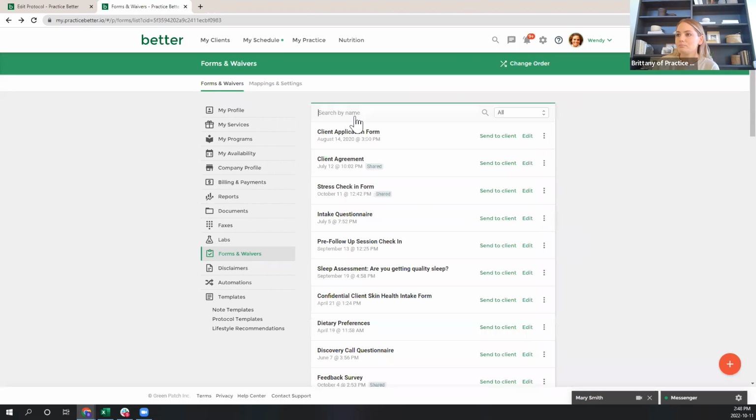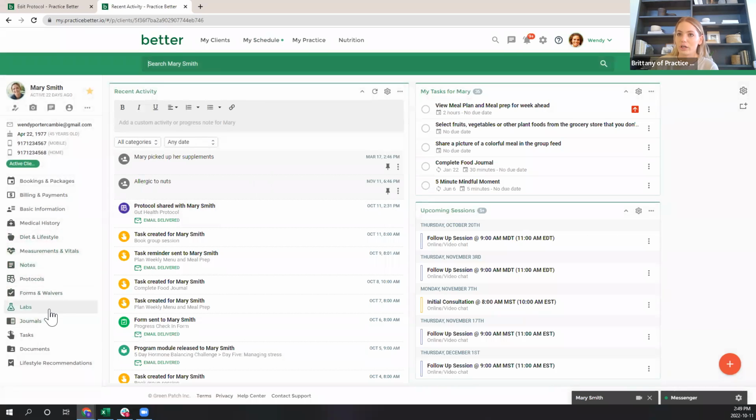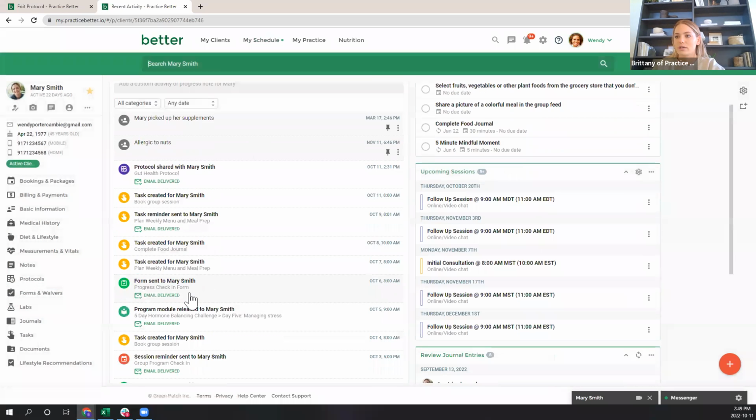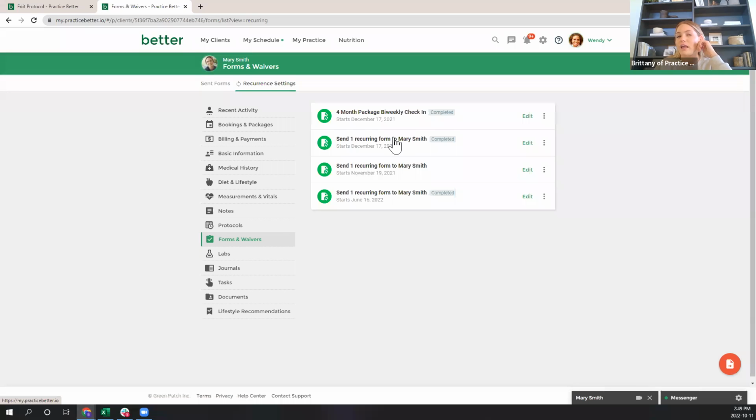For that particular form, when I send it to a client, I do have the option of making that form recur. So if it is a check-in form that I want completed multiple times, let's go into the form section here, I can recur it. Again, if a client is working with me on a 6-month package and we're meeting every month, maybe I want them to fill out that check-in form once a month before we have that follow-up session. So that's another idea for you to keep in touch with your clients throughout the duration of that protocol.